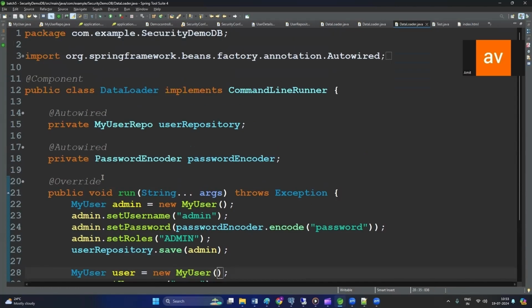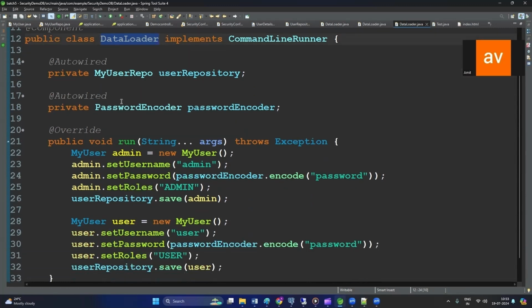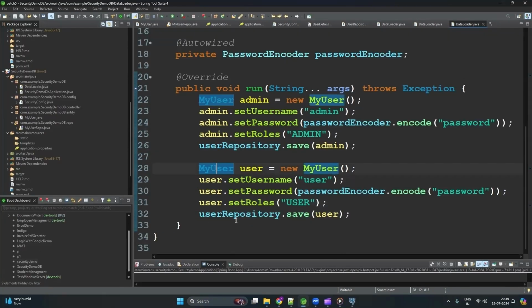So this is the data loader, and don't worry about the code. I have given the GitHub link, so you can go to that GitHub link, or you can clone the code. Now the next thing is, let's start the application. When we start the application, that data will get loaded into the database.